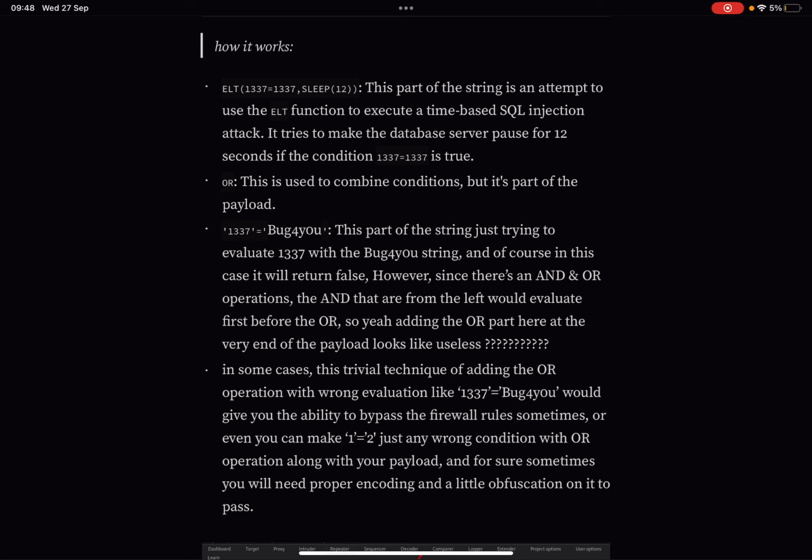Then we have the OR. This is used to combine the conditions. Then we have that 1337 equals bug for you. This part is just to evaluate 1337 with the bug for you string. And of course, in this case, it will return false. However, since there is an AND and an OR operator, the AND from the left would evaluate first before the OR. So yeah, adding the OR part here at the very end of the payload looks useless.